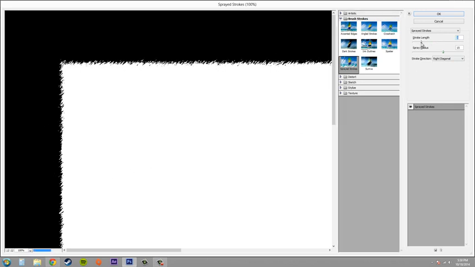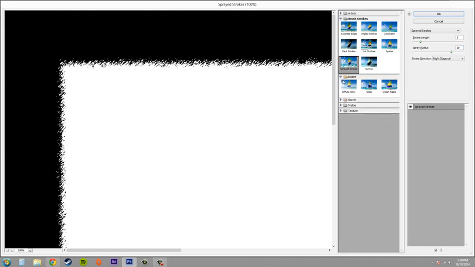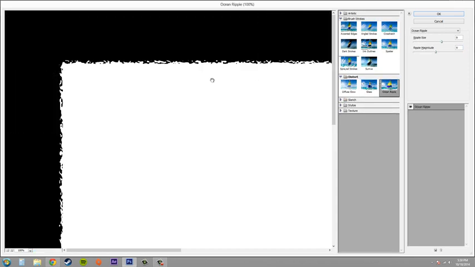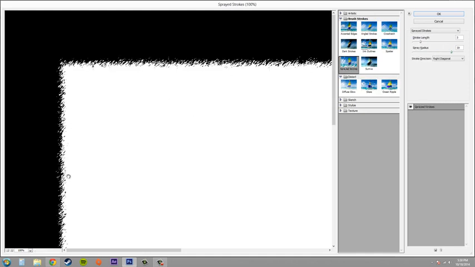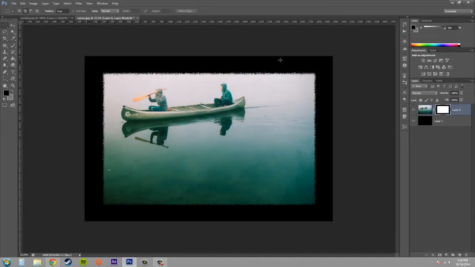You can mess with the different lengths and everything like that here, and the radius to give yourself some different looking styles. And just go ahead, you can go through and look at all these different things. We've got some distortion here. This is ocean ripple. Here's glass. All that stuff. I'm going to stick with the sprayed strokes because I think it looks cool. And then I'm just going to hit OK. And now you can see that the custom effect has been applied to your layer mask.